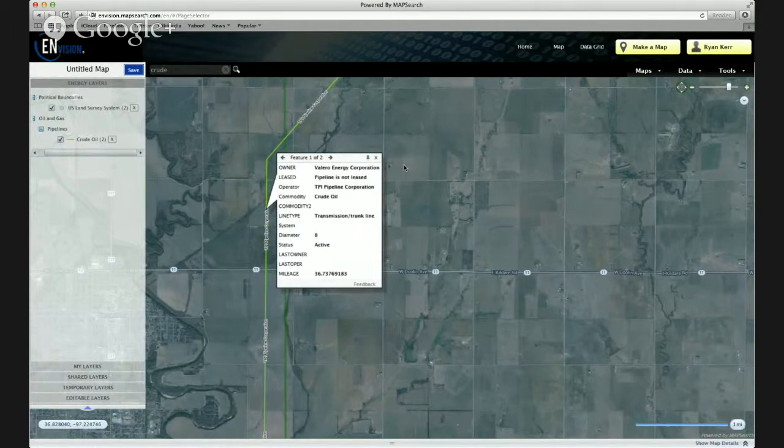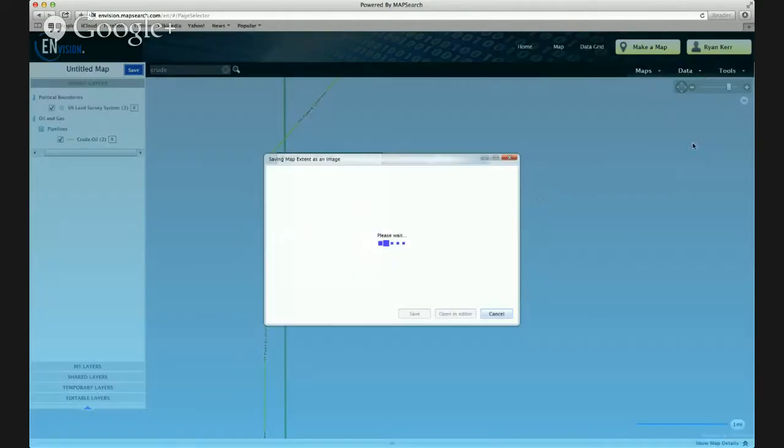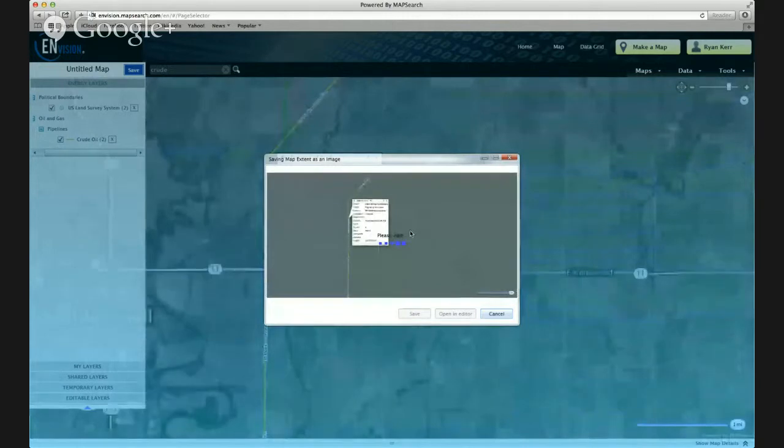Now the other thing I want to show you is, now that you've built a map, how easy it is to actually save the map image and send it to a colleague or print it out. And to do that, all you have to do is go over here to Tools, under Export, click Save as Image, and it's going to render the map here in a small window that pops up.